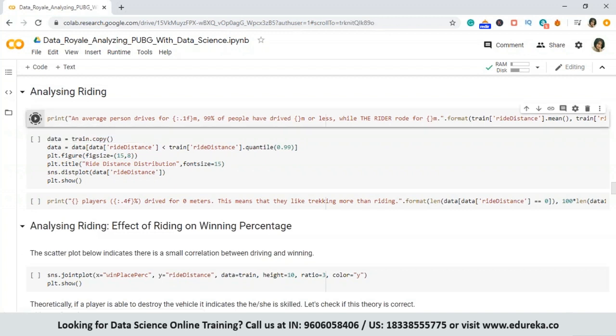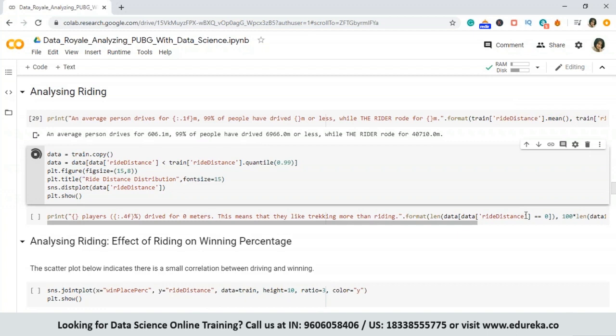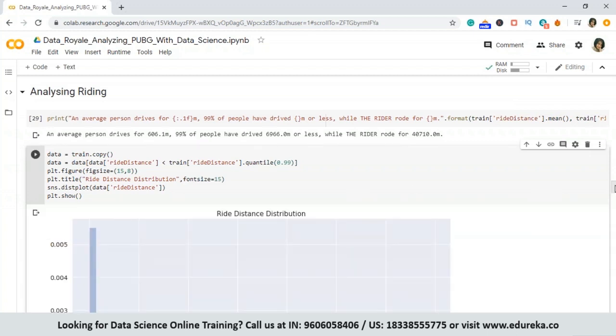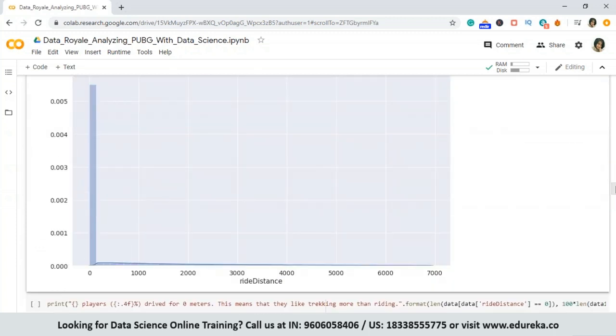Again, we're going to start out by printing the distance for which an average person drives, which from this we can see is around 600 meters, more or less. Now, 99% of people have driven around 7,000 meters, which is 7 kilometers, or less. But there are also people who have taken a ride for over 40 kilometers in the game. As we did before, we're going to find out the ride distance distribution. I'm not going to repeat it.